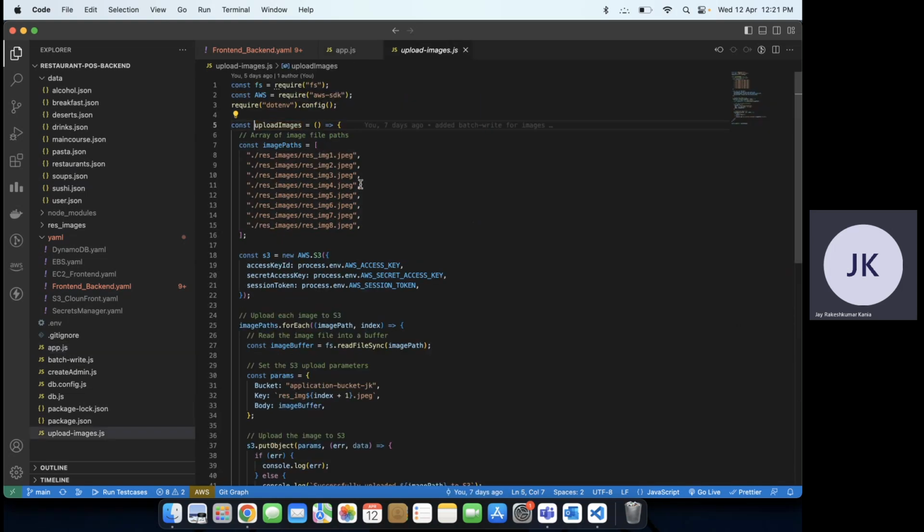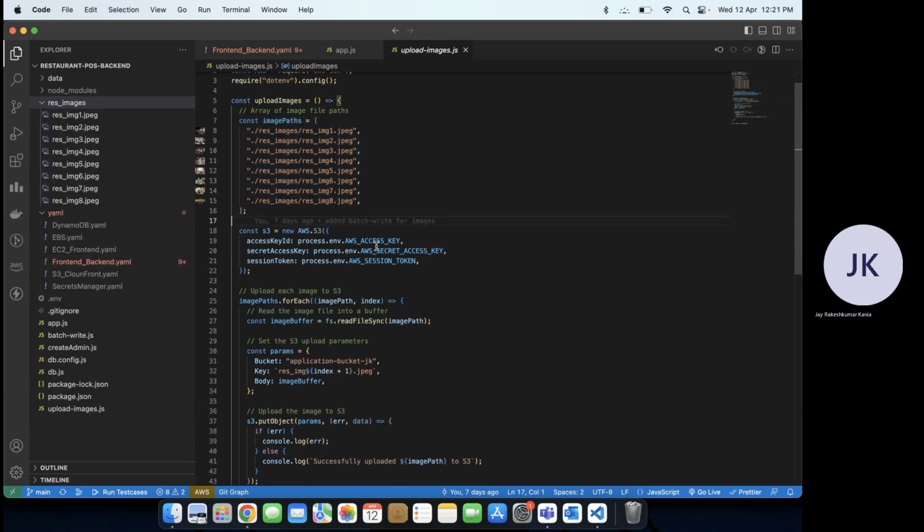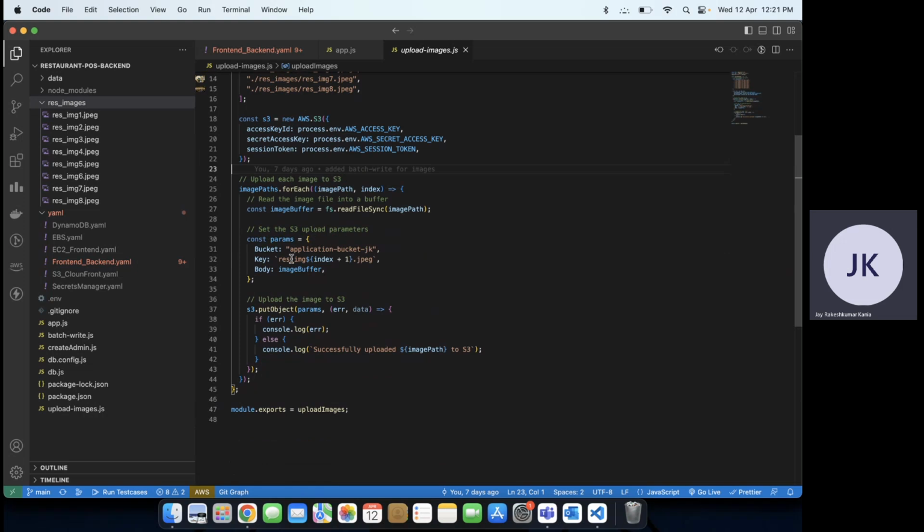Next is upload images. Similarly, we are going to upload all the dummy restaurant images to our S3 bucket. So these are the paths of the images. They are over here, restaurant images. And first we get the credentials of our AWS account, and then we are going to loop over it and upload each image to our S3 bucket.